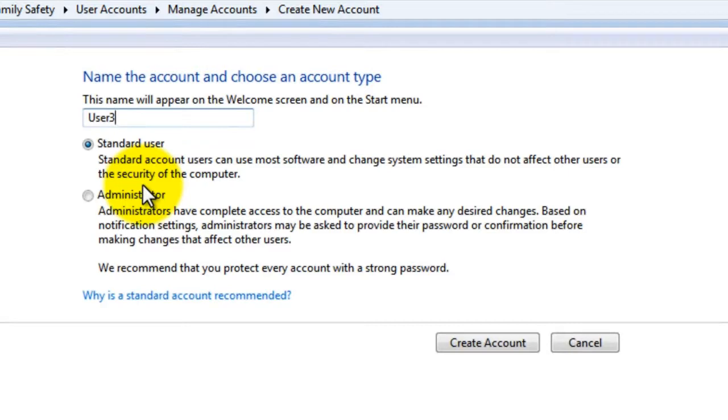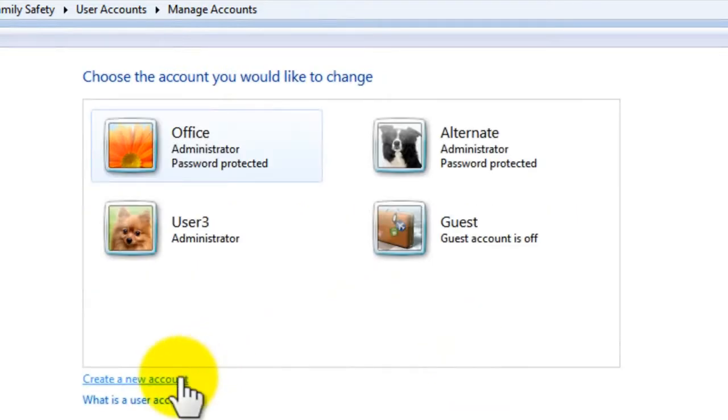If we want to give the user full privileges, as I do at this moment, I will choose the administrator option. From there, I'll create the account by clicking on the Create Account button. And at this moment, I now have created user 3.